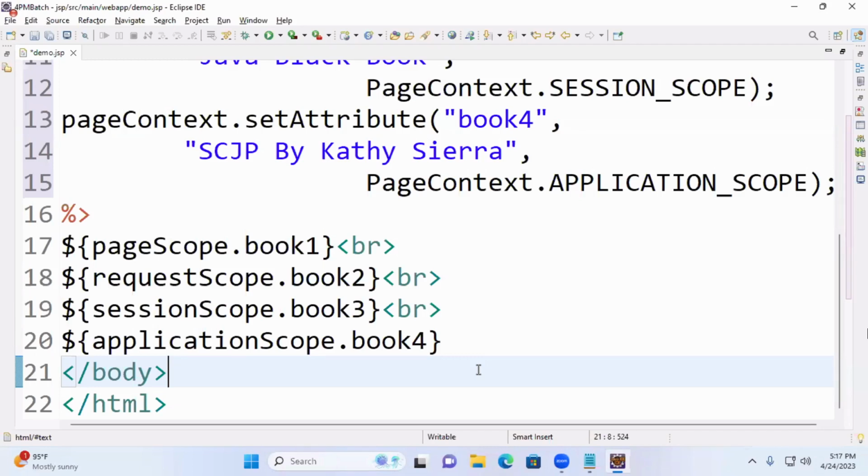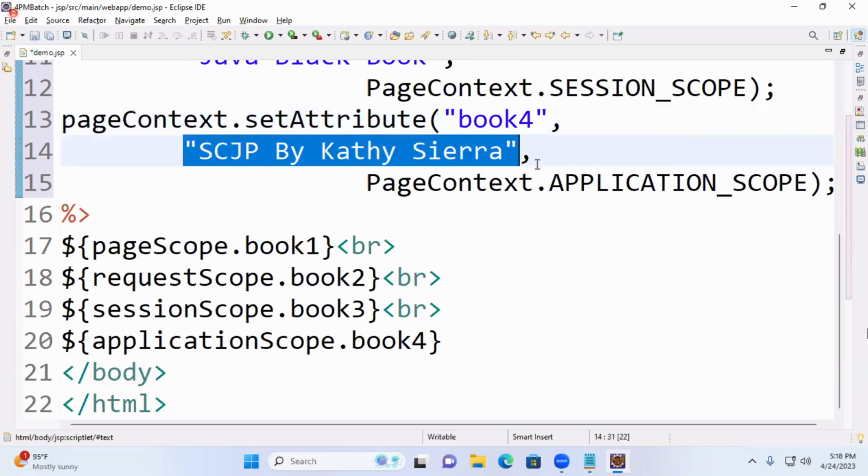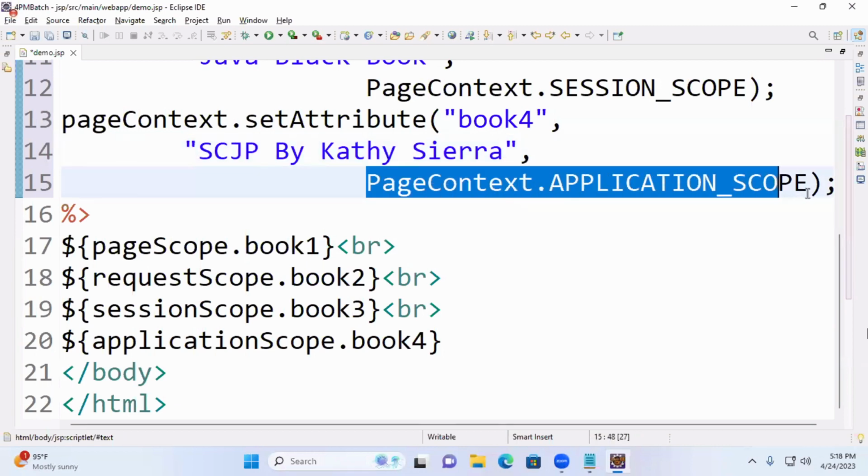The name of the attribute is compulsorily a string only. The value of the attribute, whatever you want, you can write. The name of the attribute is string type, compulsory string only. But the value of the attribute is object type. Object plus string also you can pass, because string is also a subclass of the Object class. That's valid. And these are integer variables.